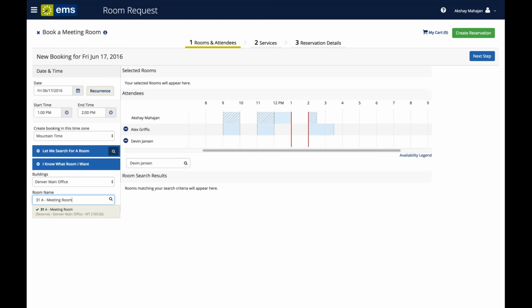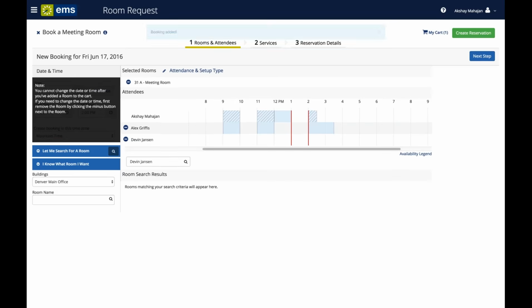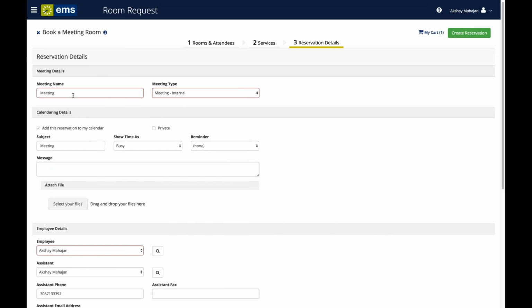I select the 31A meeting room. The system prompts me on what kind of setup that I want to do and how many people that I want to add. I've selected this room. I can go to the reservation details and provide more information about this meeting.